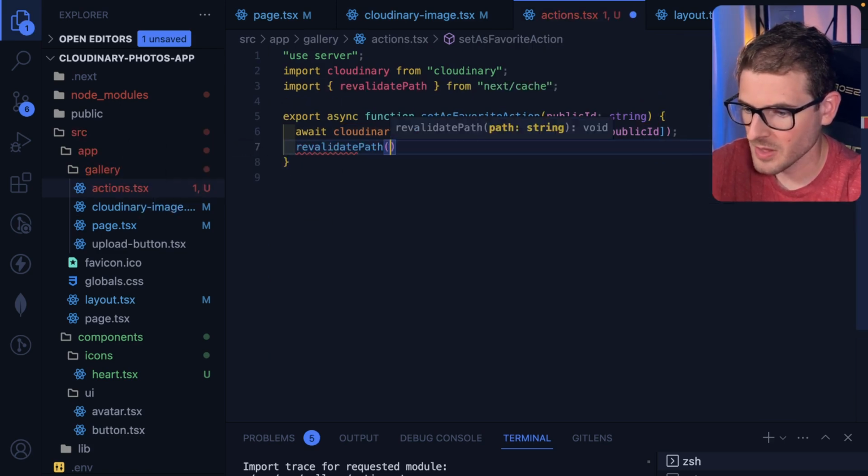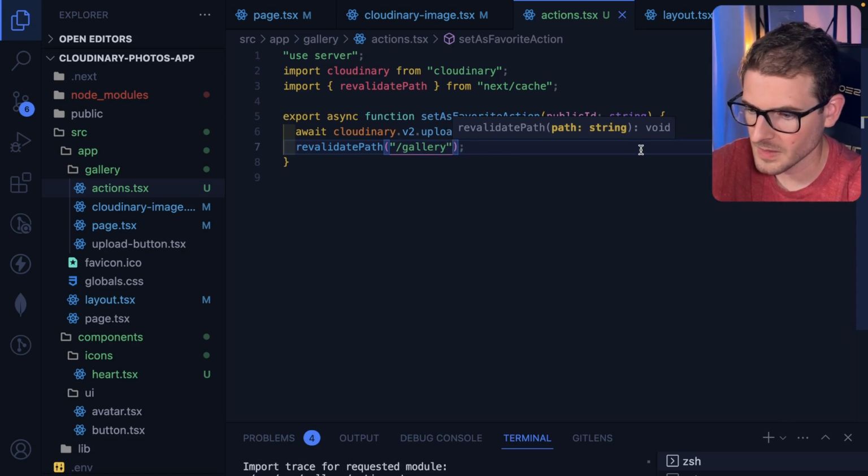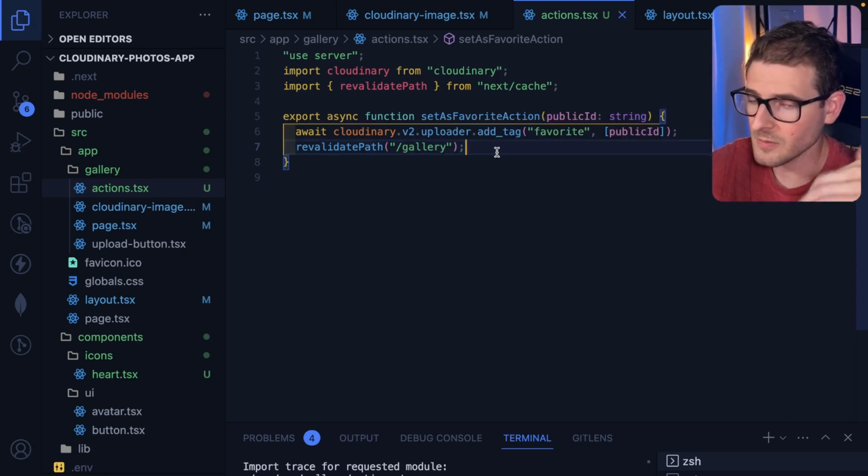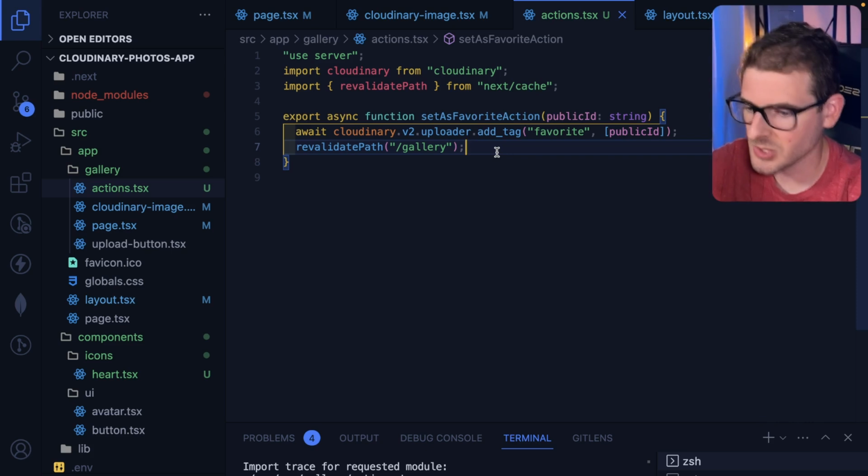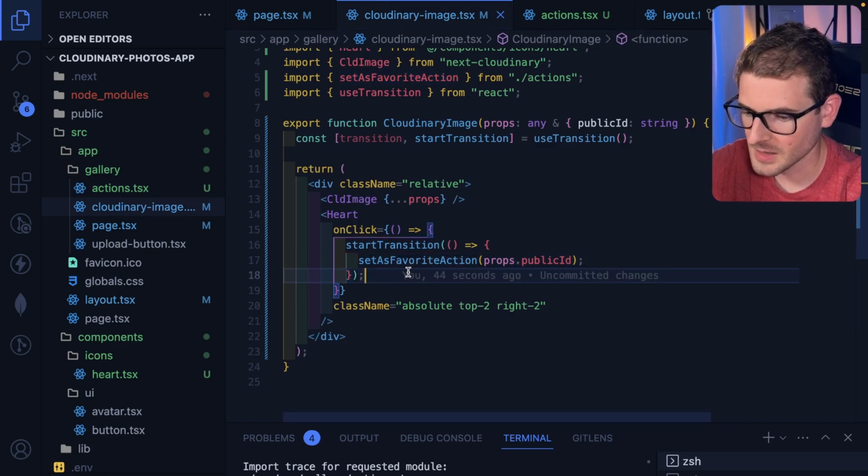revalidate path. And what path are we on? We are on the gallery. So let's just go ahead and say gallery like that. And that should hopefully invoke Next and tell it to refetch the images, and we can use that to toggle on or off the hearts. Okay, let's see if this works.